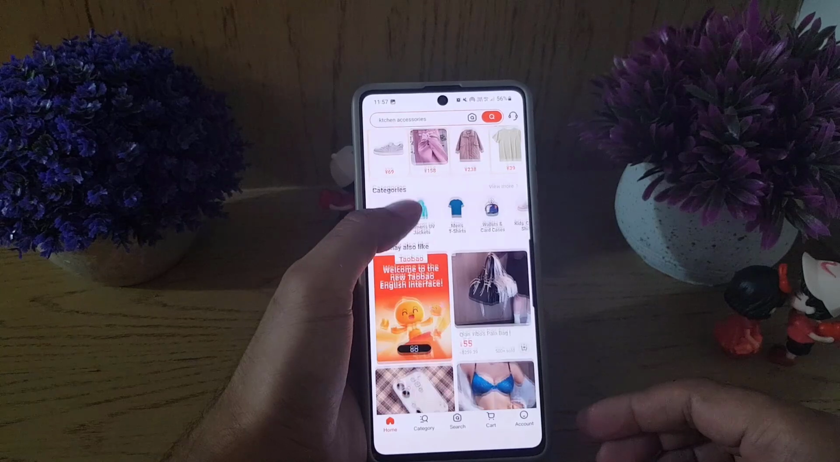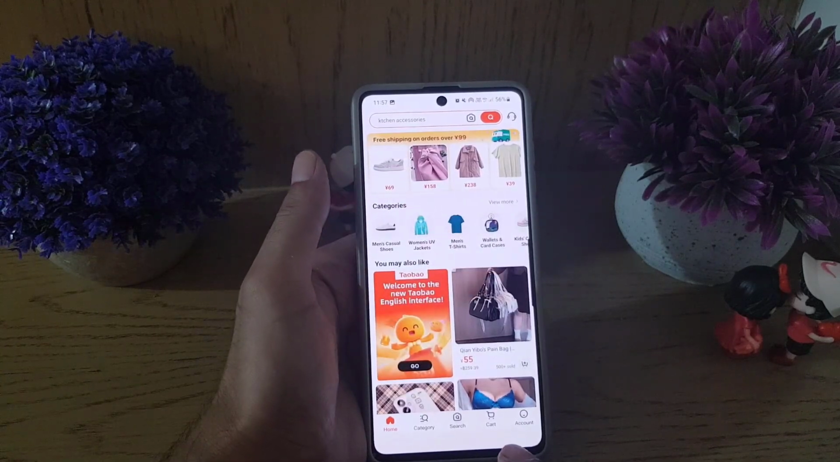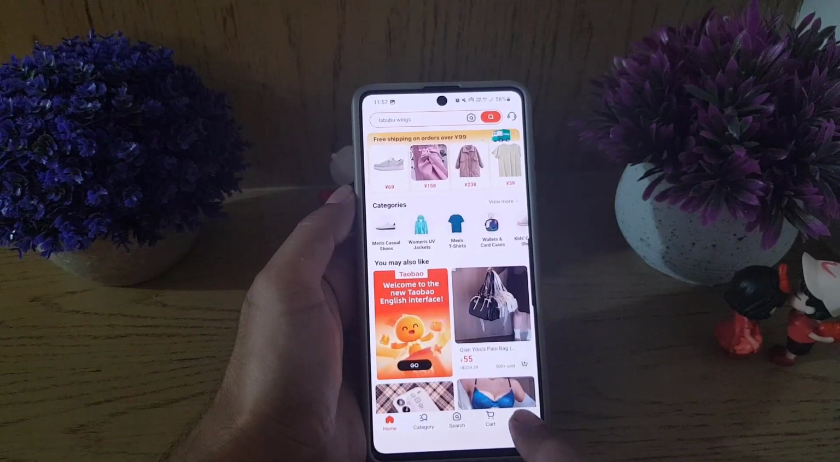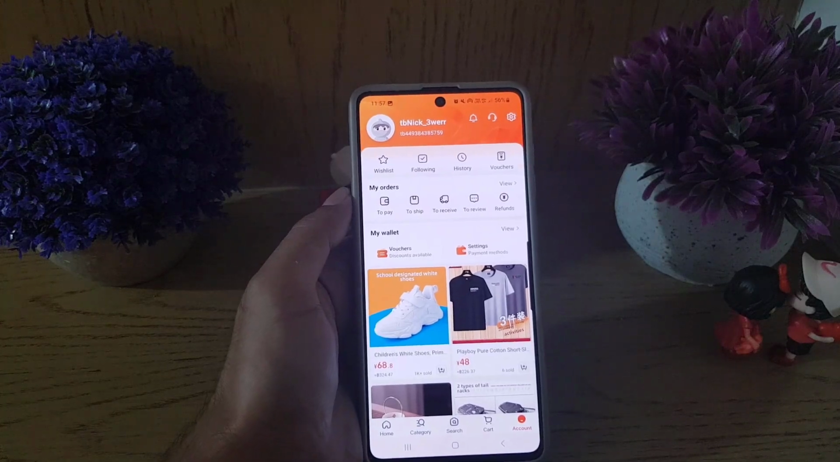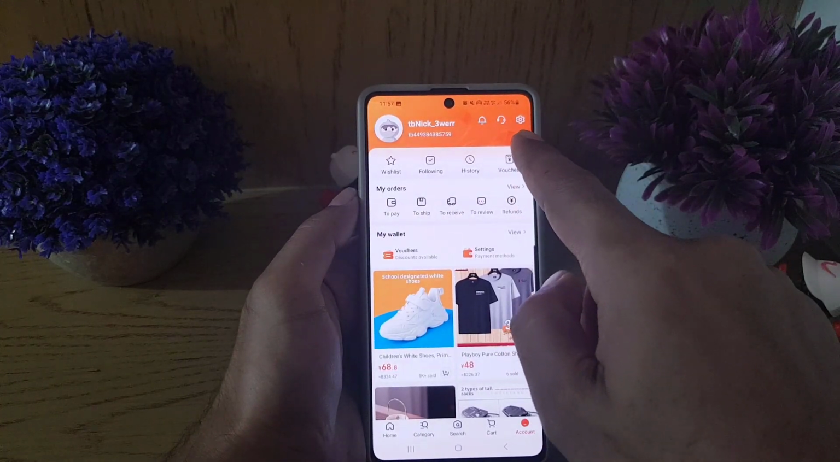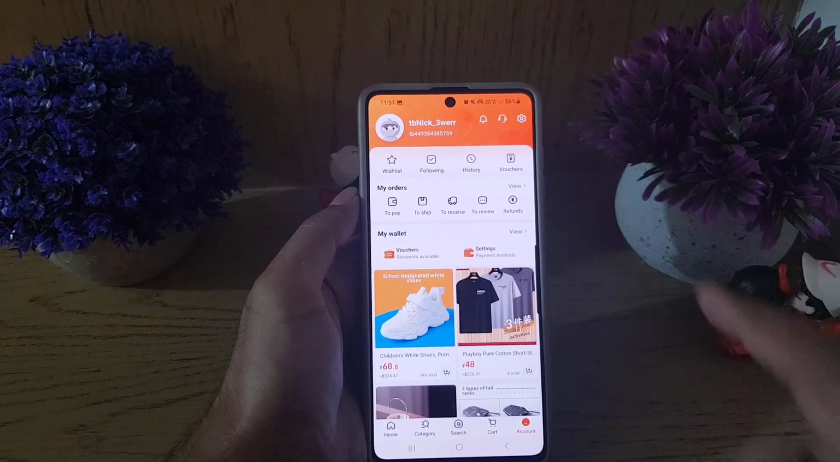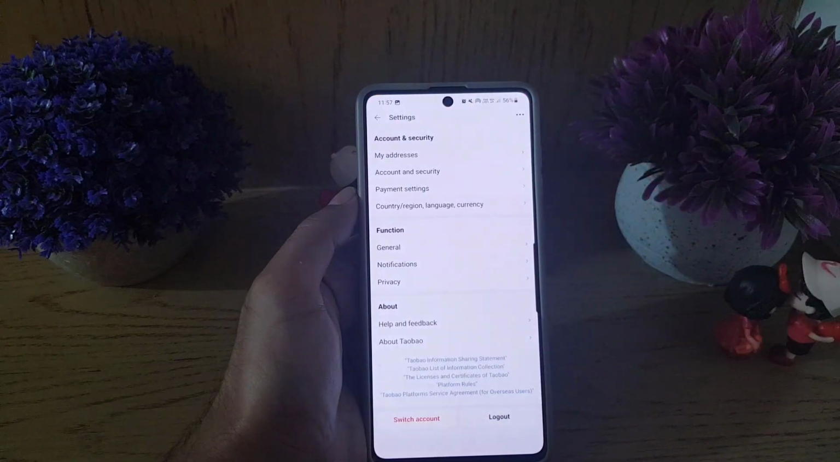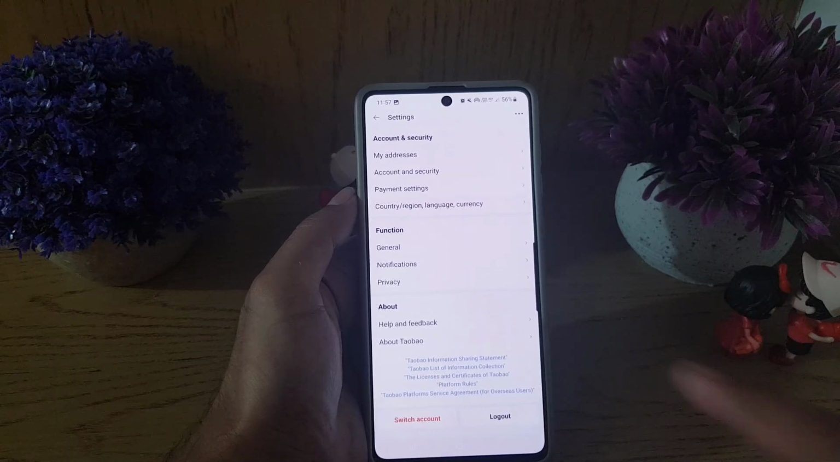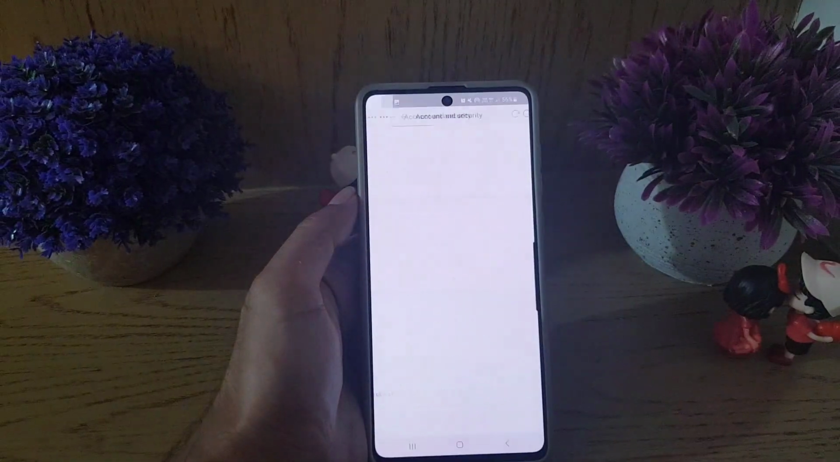Once you open the application, at the bottom menu, you need to tap on account. So once you select account, here at the top right corner, you will find the settings option. So you need to tap on the settings. It will bring you to this setting menu. From here, you need to choose account and security.